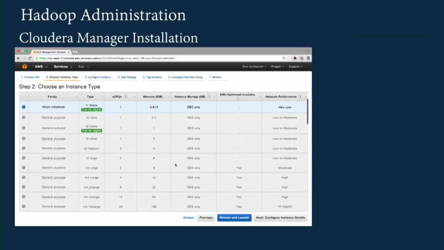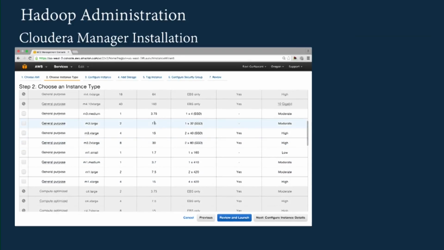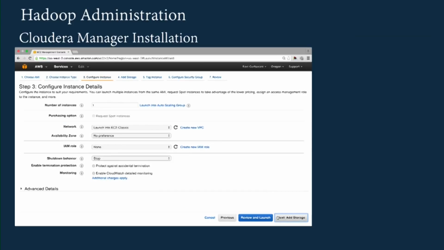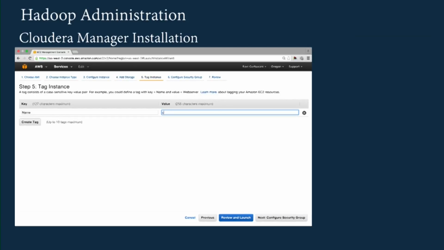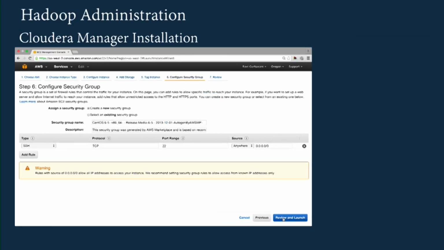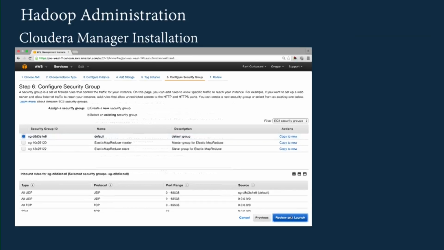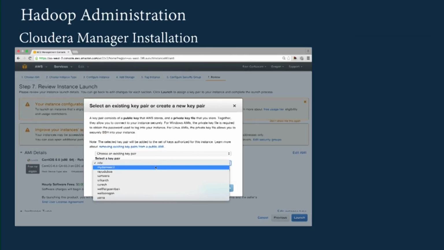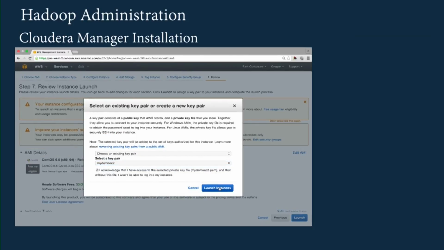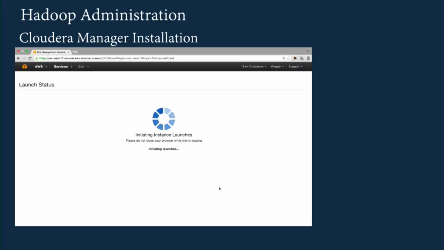Let's buy a machine that has 8 GB RAM. So go for M3 large. We'll have one machine and we'll go for 100 GB. We will call this machine Cloudera Manager. We'll select a default group, say review and launch. And we have a key called mydemoec2.pem. So what we've done so far is we have bought our first machine that is called the Cloudera Manager machine.